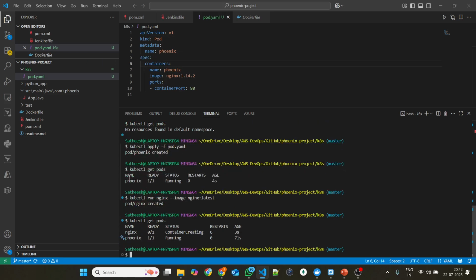Previously I started to run a pod which is called Phoenix, which is also running nginx. Now one more pod has started to run by using these imperative commands. For all the resources, we have the imperative command as well as the declarative commands. We will see them one by one in the coming classes. For now, just remember this. Let me delete this.